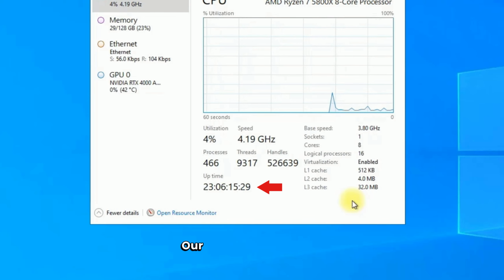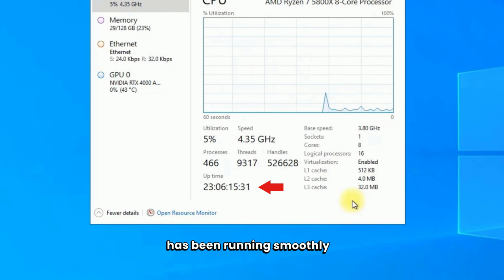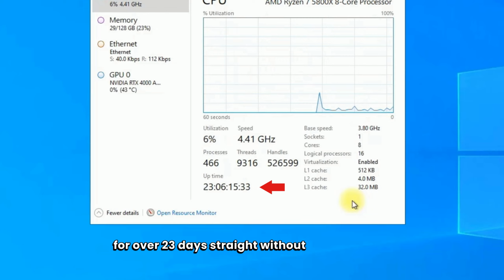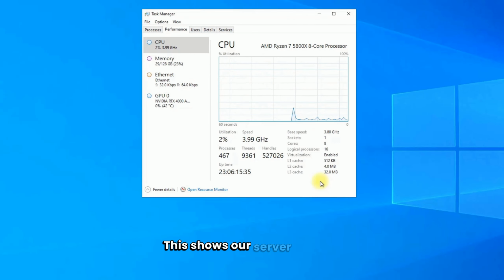Look at that. Our shared RDP server has been running smoothly for over 23 days straight, without any reboots. This shows our server is rock solid and holding up really well.